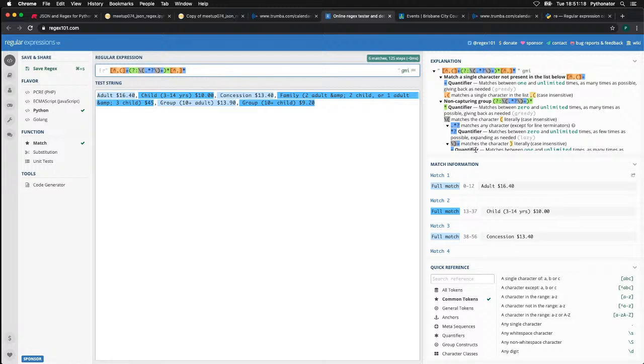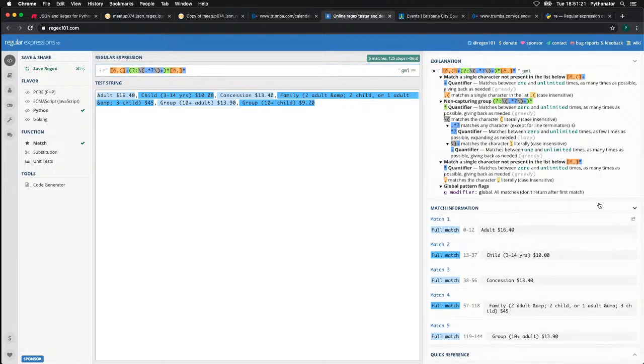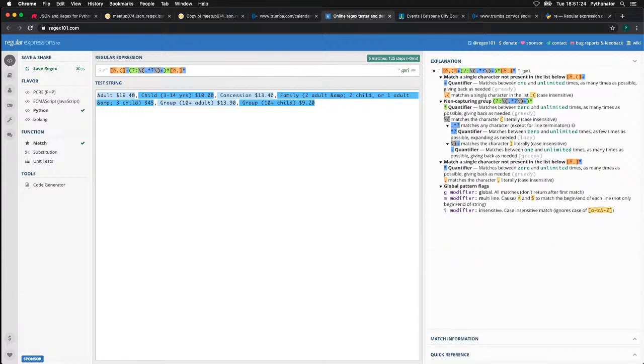So here's one, and you can try reading how this one works. So we've got a set of characters. But it's got the circumflex in here, which means we want to start with characters that are not included in this set. So never start with a comma or a parentheses. So these can't be a start of characters because that would start with parentheses. Plus means between 1 and an unlimited number of characters.